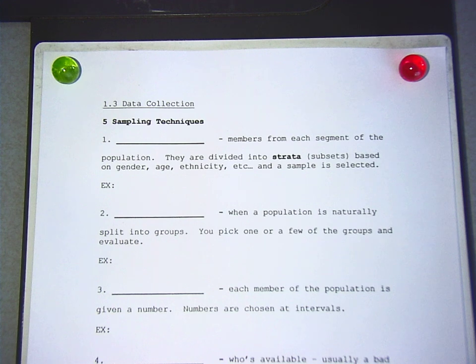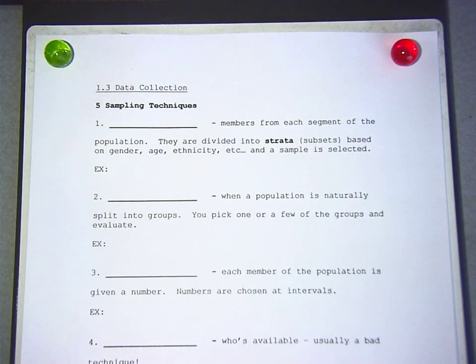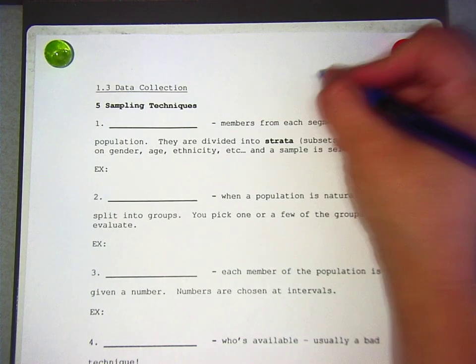Hello, hello, hello. Here we go. All right. Write down today's date on top of this. This is 9/19.